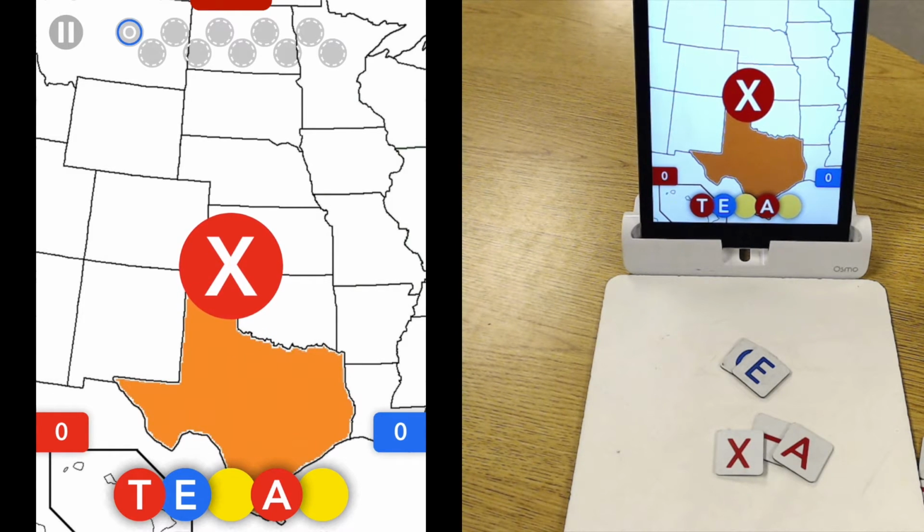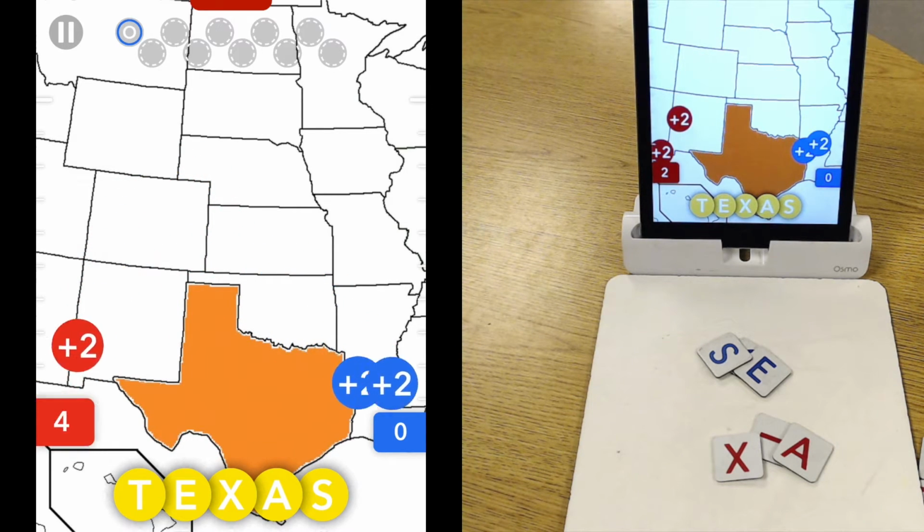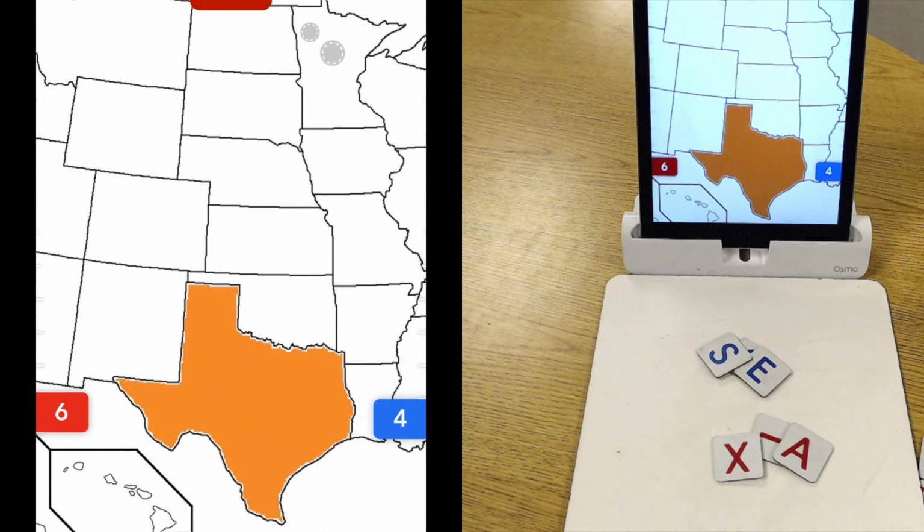And you hear a little bit of collaboration sometimes. Even though they're playing against each other, they help each other out. Texas. And then it can go on from there.